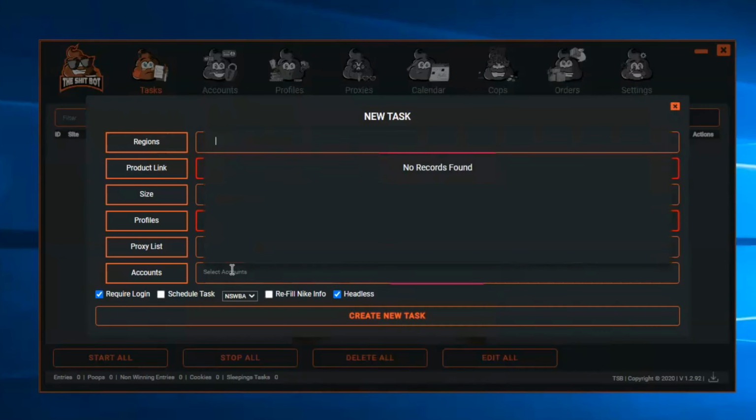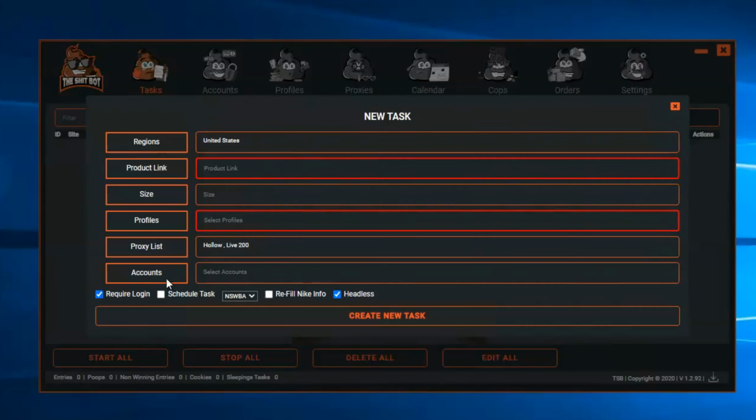Accounts. Here you can select your Nike accounts. Nike accounts are required when running TSB or going for a product. Here you can select them one by one. Also select all. At the bottom here you have a few options. Require login by default is checked. Accounts have to log in order for you to go for the product, so you have to leave that checked. Schedule tasks. You can set a specific time for the task to schedule to start.